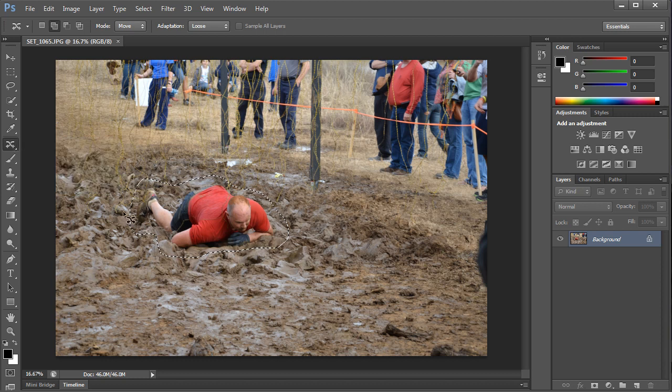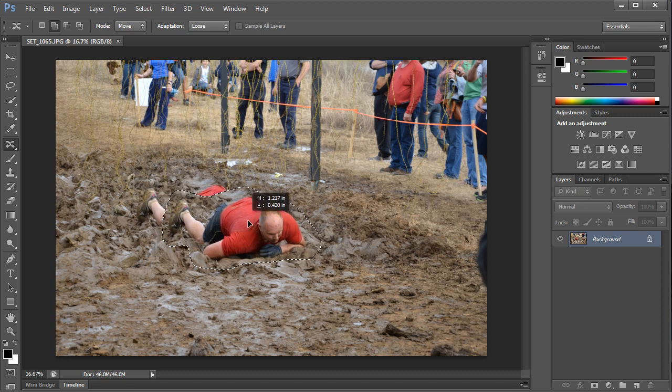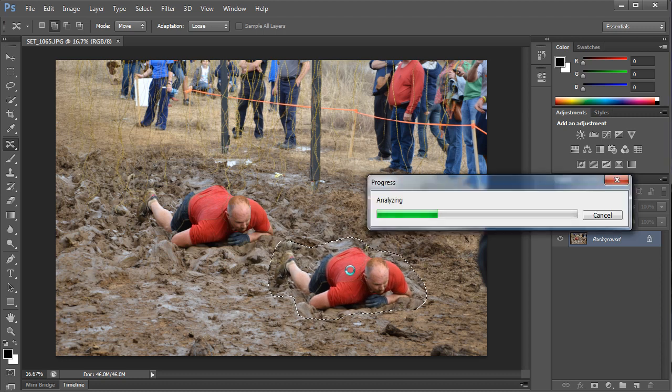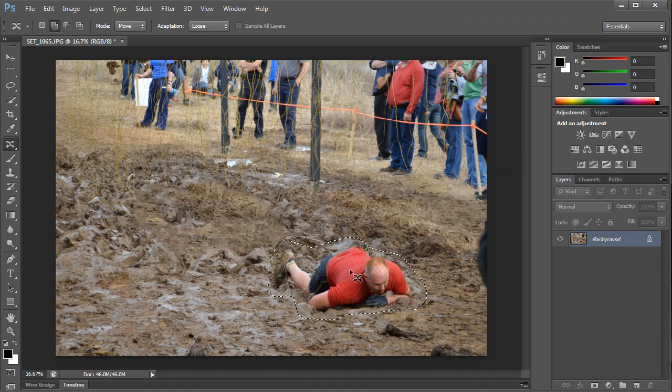So after you select Chuck with the Content Aware Move tool, I'm just going to simply click on Chuck and move him to safety. And after I move him to safety, Photoshop will start analyzing my photo. It's going to blend Chuck into his new location and build mud and fill in the dirt in Chuck's old location. So it's almost done.